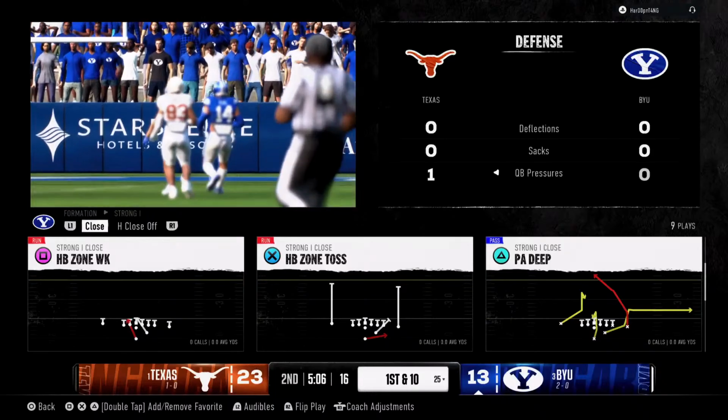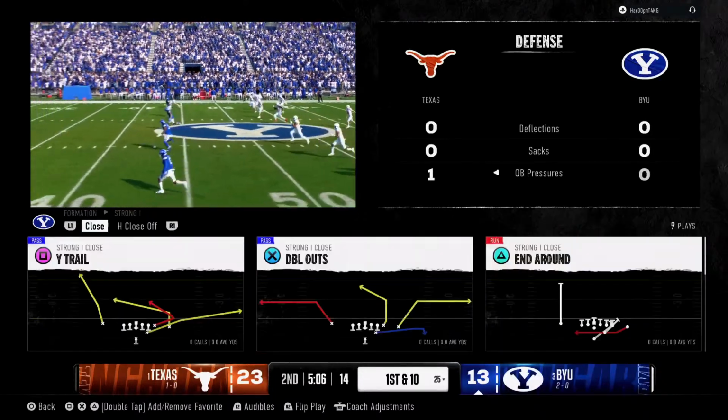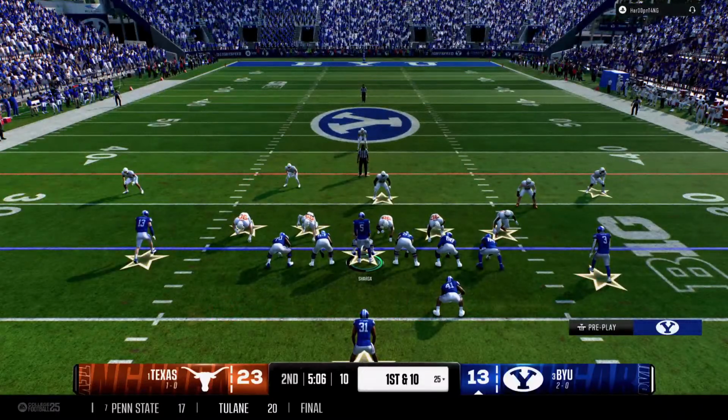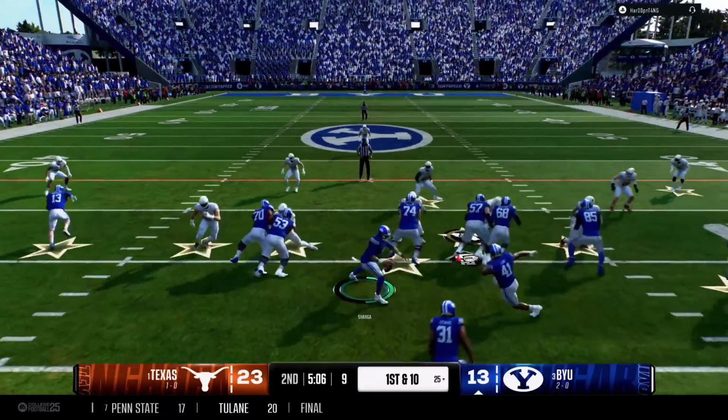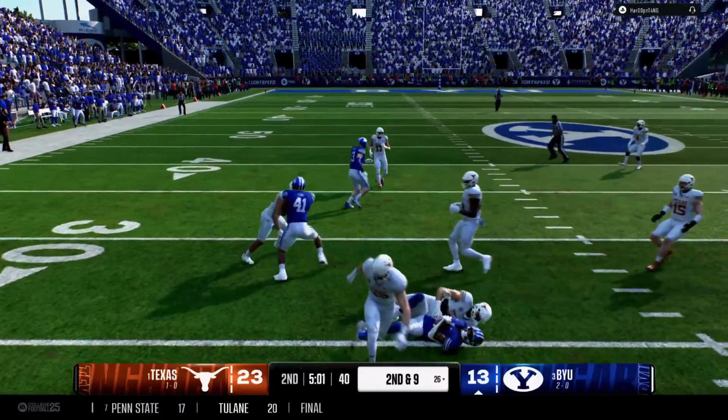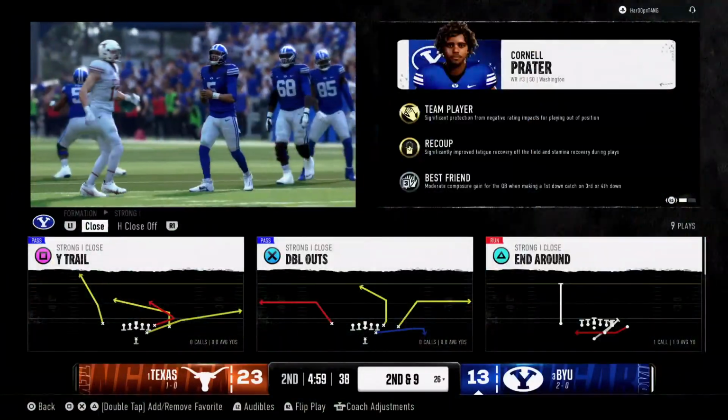The BYU offense is back out on the field. The last possession was a passing game clinic. They moved it right down for a touchdown. Can they keep it going? The junior was able to bring him down quickly.